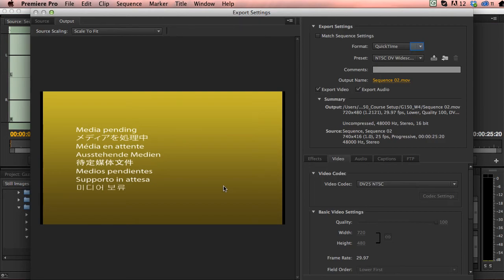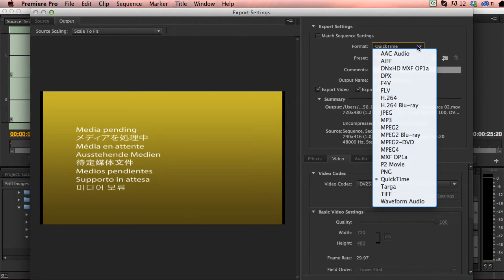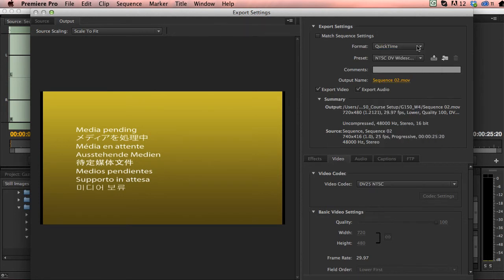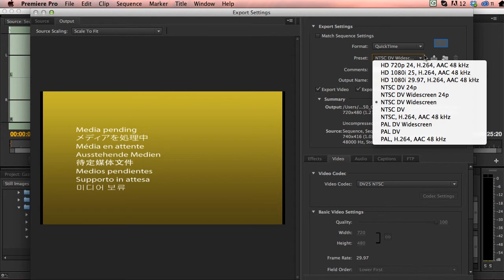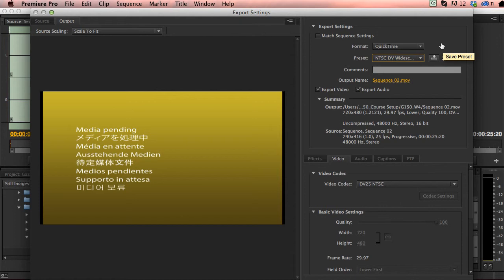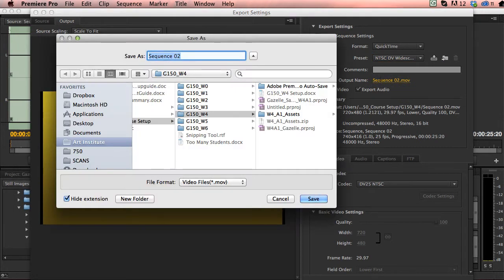And then here you can actually select the settings. So I have QuickTime Movie. These are the different presets you can choose. I'll leave it to DV widescreen. If I want to change the name and the location, I will need to click this link. So here I have it in the folder. And I'll label it with my name. And then I'll leave this unchecked so that the extension actually shows, and hit save.